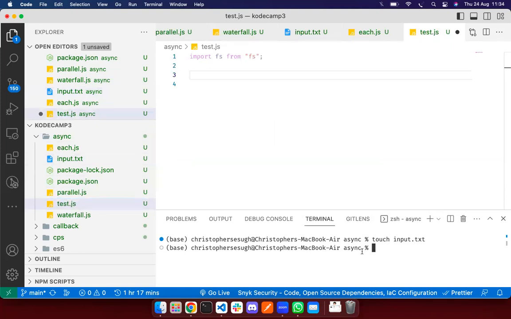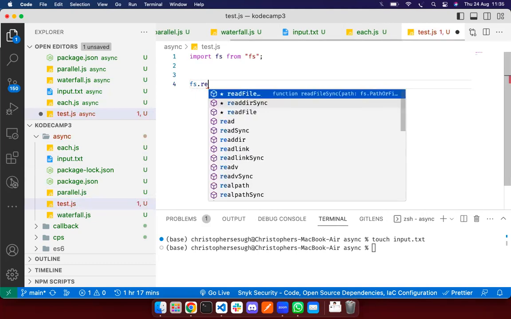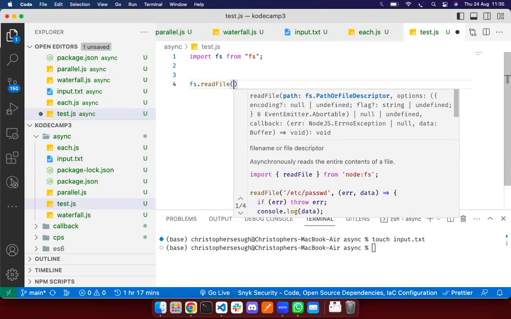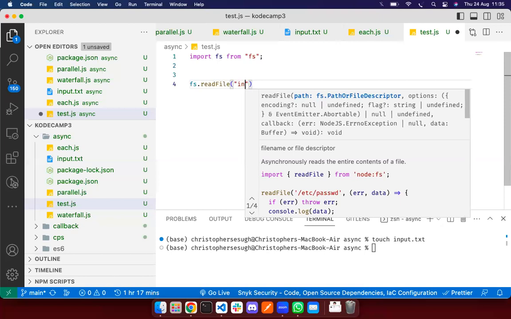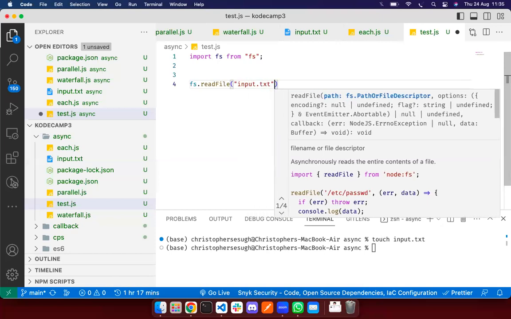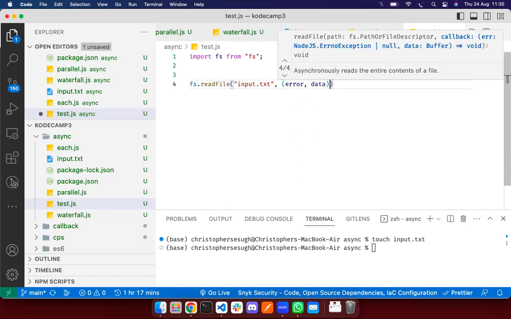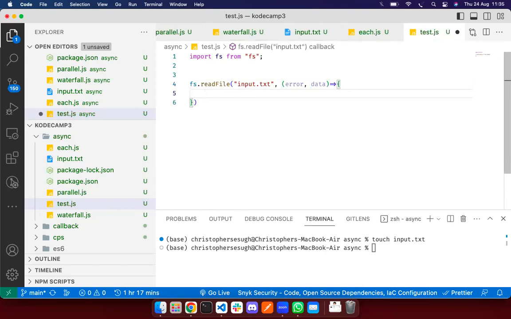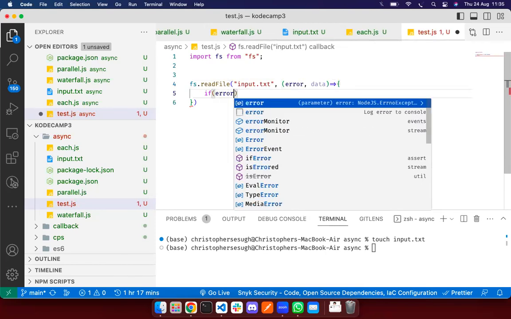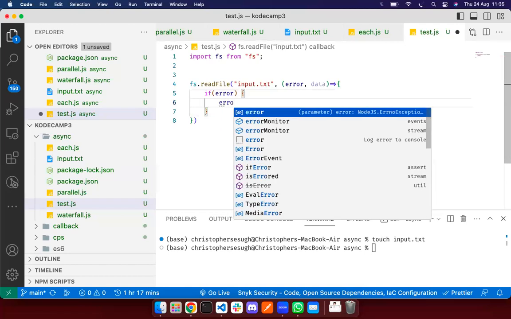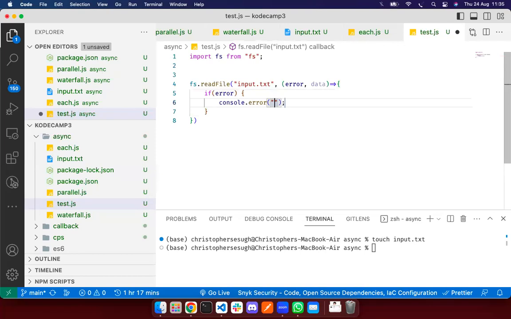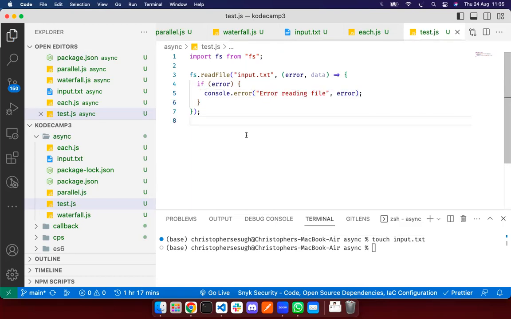So we'll come here and say fs dot, no, there's fs.readFile. It's asynchronous. Then we take in the name of the file and a callback function with error and data. So if there are any errors, you simply log the errors to the error console. Let's say error reading file. Then specify the error, something like that.